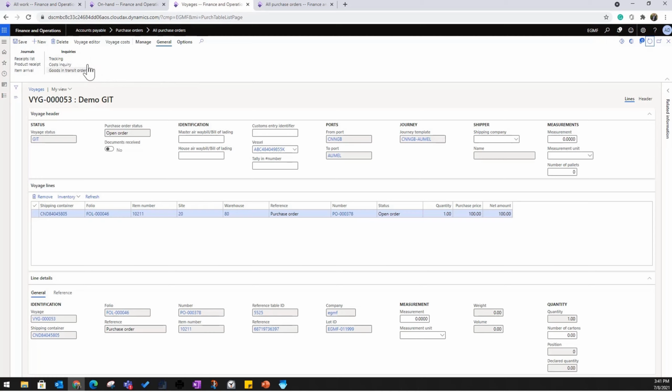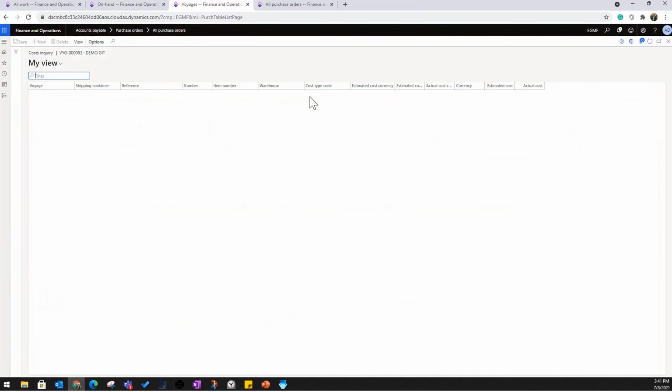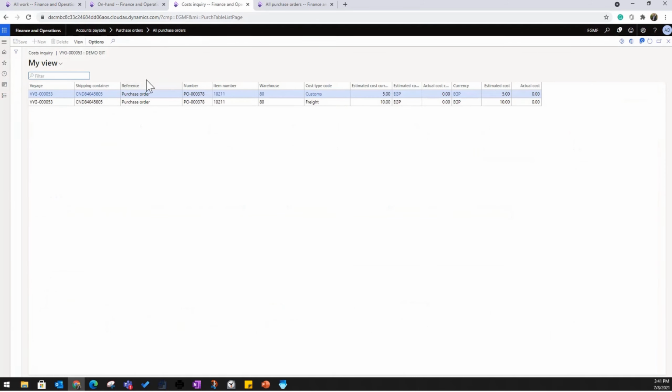Now the second important query, which is the cost inquiry. And here we have 2 cost records. These 2 records have been created from the auto cost calculation that I have configured against this journey template. The customs estimated cost is 5 Egyptian pounds, which is 5% of the line amount, and the freight will cost 10 Egyptian pounds, which is 10 Egyptian pounds per piece.